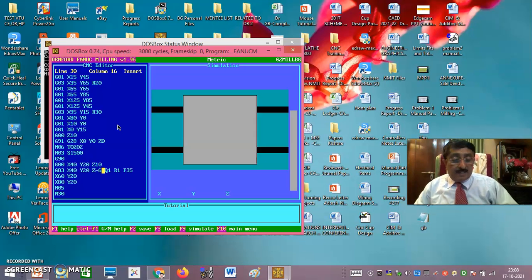Z minus 6. Q1 is the increment. It cuts 1 mm, next 2 mm, next 3 mm, 4 mm, 5 mm, 6 mm. Every time after cutting 1 mm, it goes above the datum by 1 mm. That I already told you. So once you cut this at X40, Y20, then you just give X60, Y20 for the second hole, and X80, Y20 for the third hole.